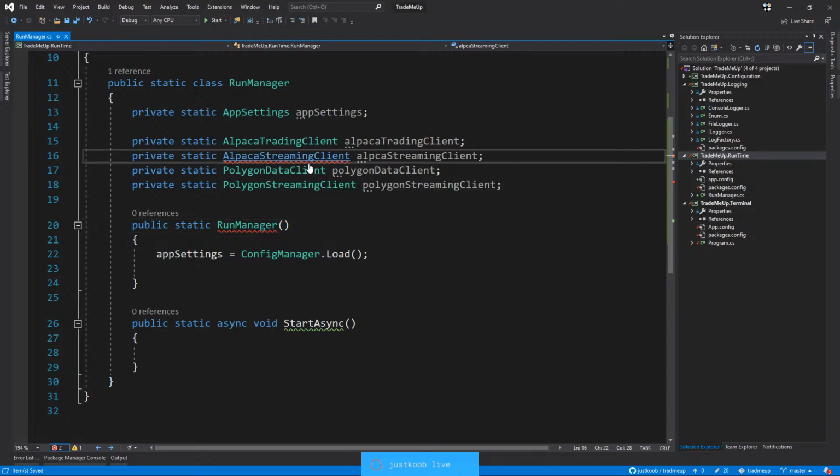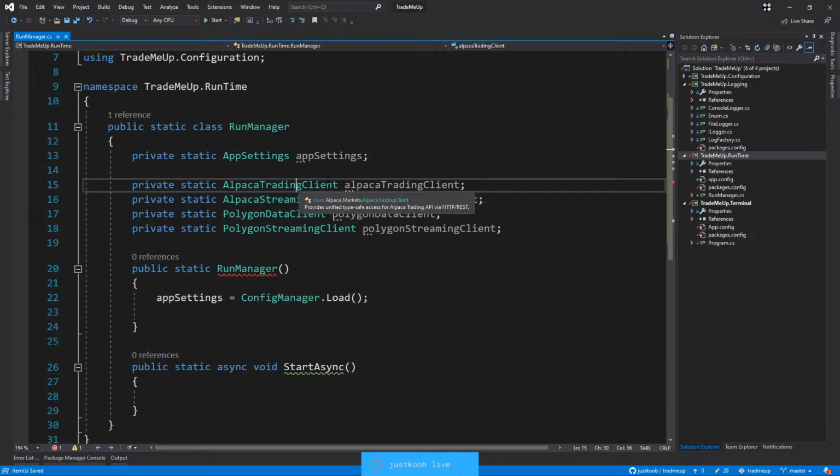Alpaca. All right, so I think those are all the clients we need. Again, we're using the SDK that Alpaca API created. They have a GitHub page that I'll post if you want to check out their code as well. I'll put that in the description.